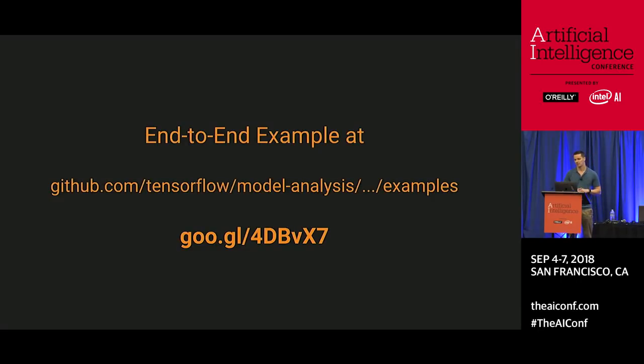This is the link to the end-to-end example. It currently lives in the TensorFlow Model Analysis repo, so you will find it on GitHub there, or you can use that short link that takes you directly to it.